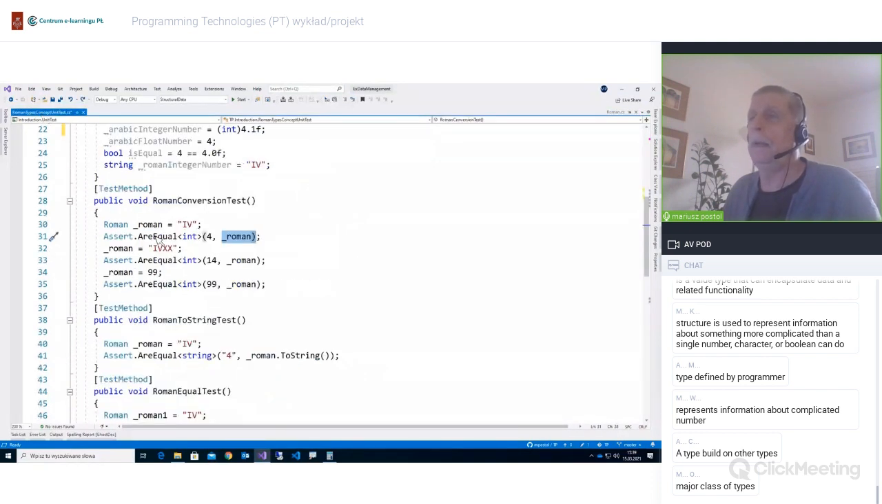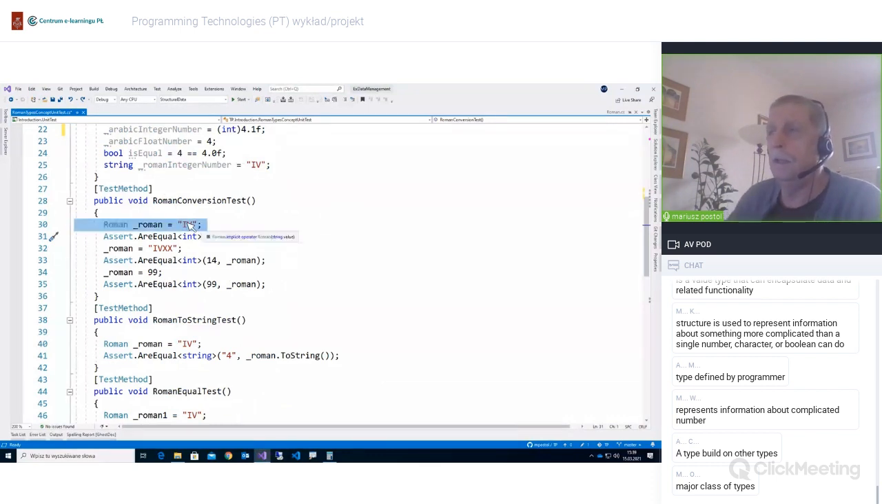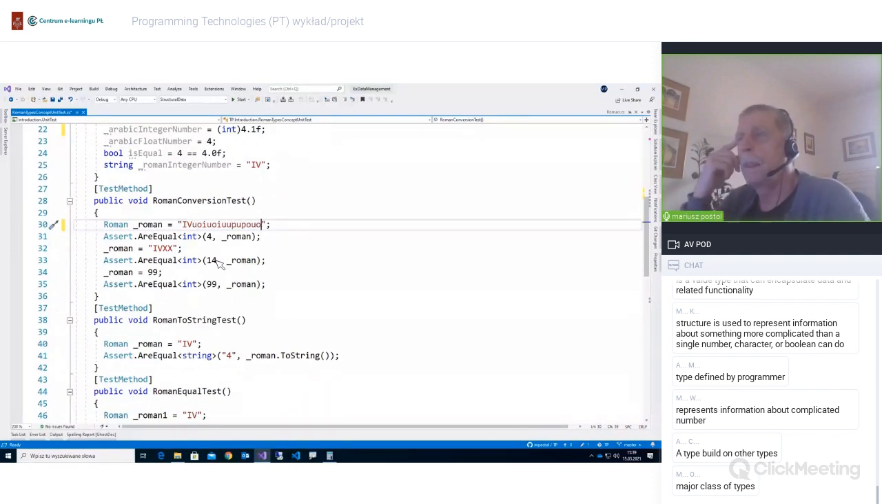Therefore, let me get back to this line. Here we can see that it is a set of characters. It is a stream of characters. So let me ask if it's still a Roman number. Of course it is not. We are not getting the answer because it is a correct string, but it's not a correct Roman number.